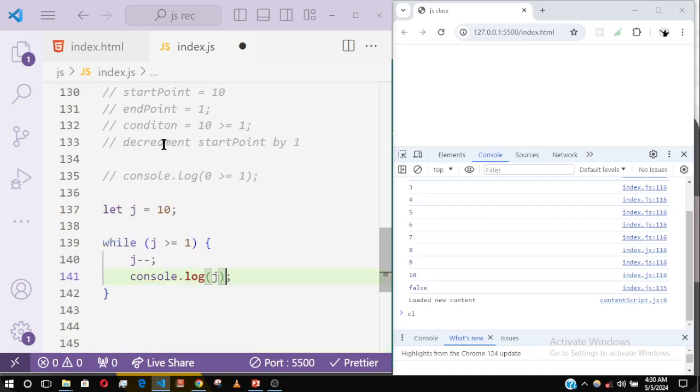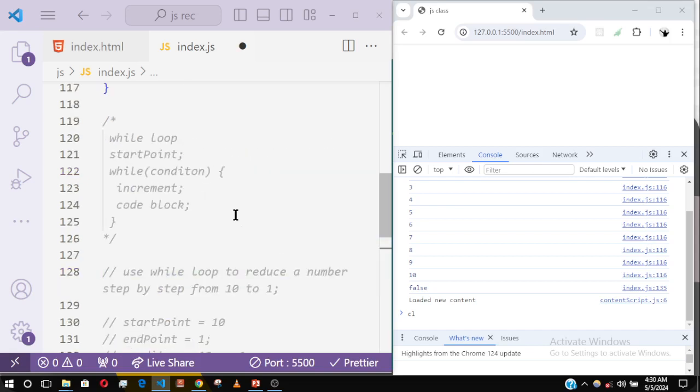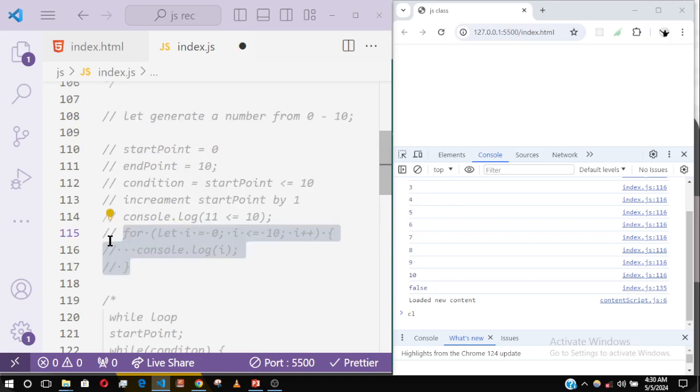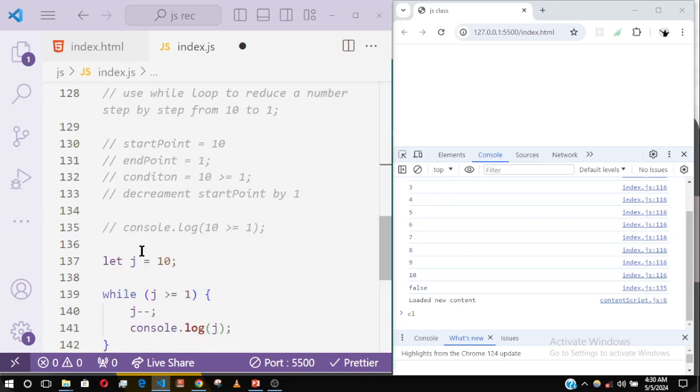So let's analyze. If this is 10, remember it returned true. 1, it returned true. But anything less than 0, it returned false. And because you're decrementing, you can say that we are on the safe hand. So let's comment out this guy, and I can add something here.